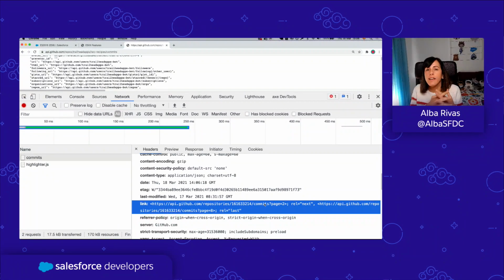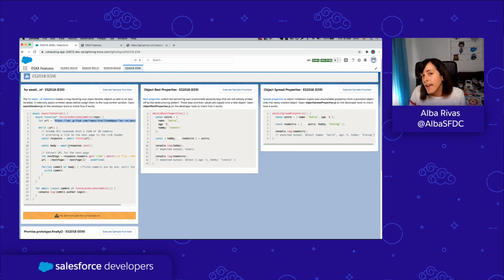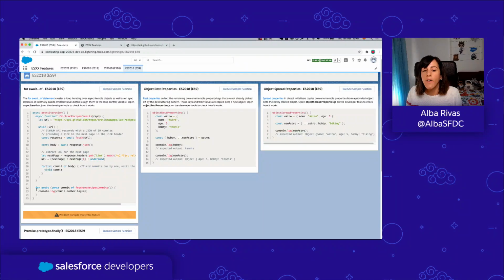There is an interdependency among those requests because we need to wait for the response to get the URL of the following API. And this is a typical use case for which you will want to use an asynchronous generator or an asynchronous iterator, and then iterate to perform those requests one by one using a for await loop.